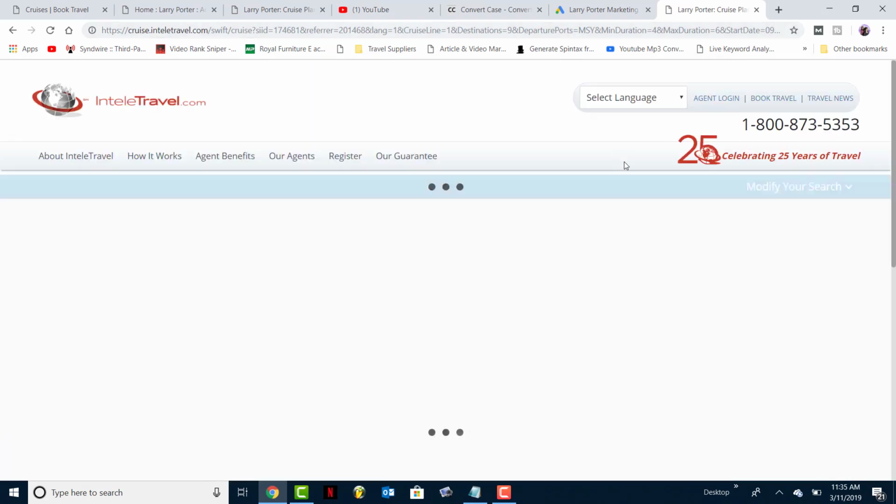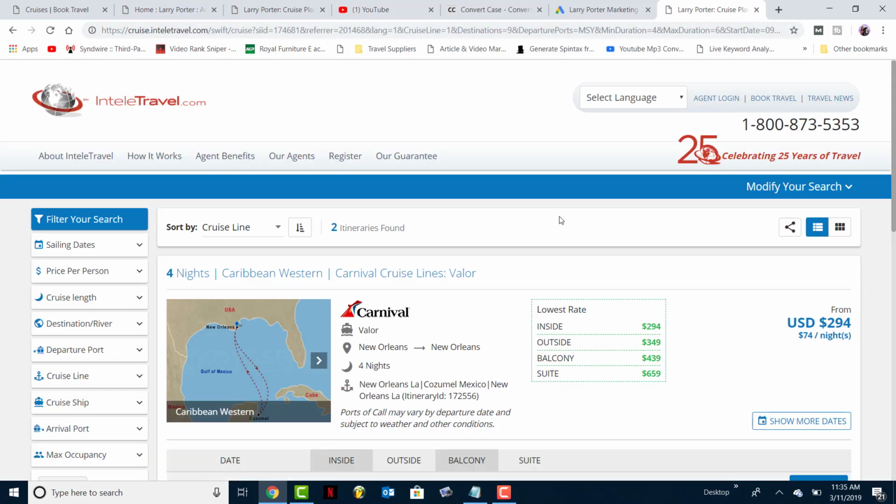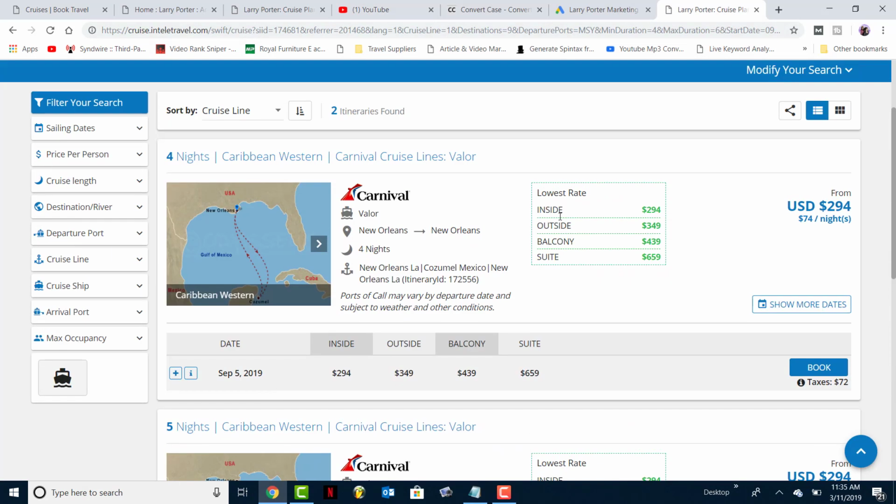And everything is tailored to you guys. It's tailored to your needs. It's also tailored to your site. So if somebody comes in here and you send them this link and they book the cruise, you get the commission because it's your link. Okay, it has your ID attached to it, if you are an Inteletravel agent. If you're not an Inteletravel agent, become one today.